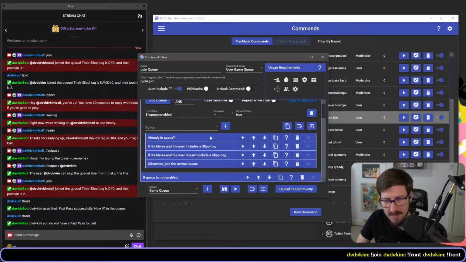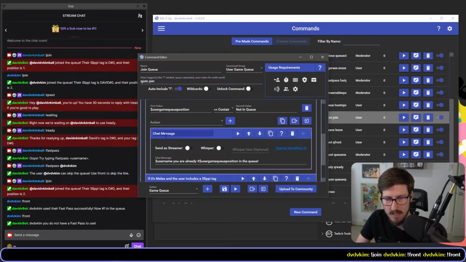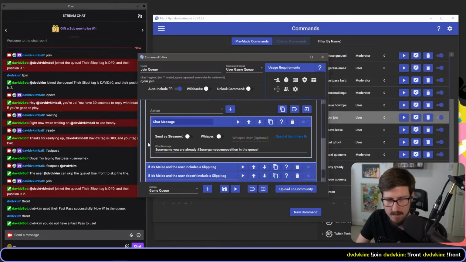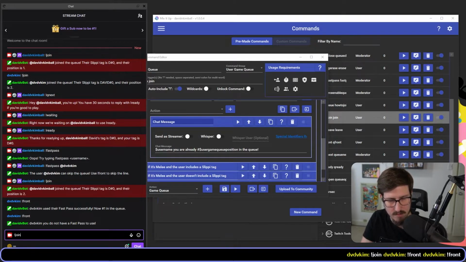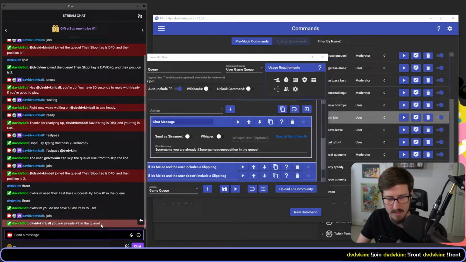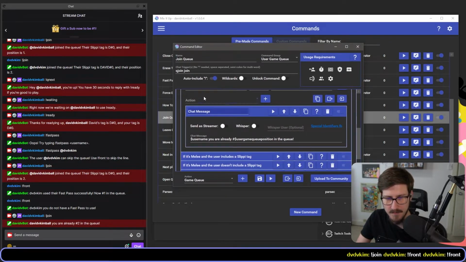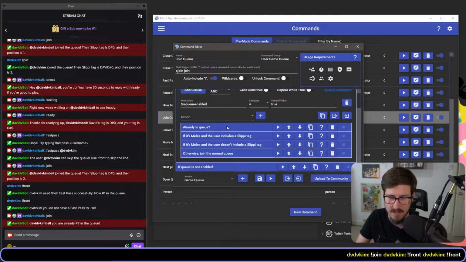I like to give a warning if they're already in the queue, saying, hey, you're already in the queue. So I'll show you an example of that. If I use join, I'm already in the queue, and it's going to say you're already number 2 in the queue. That's just a quality of life, nice to have thing.